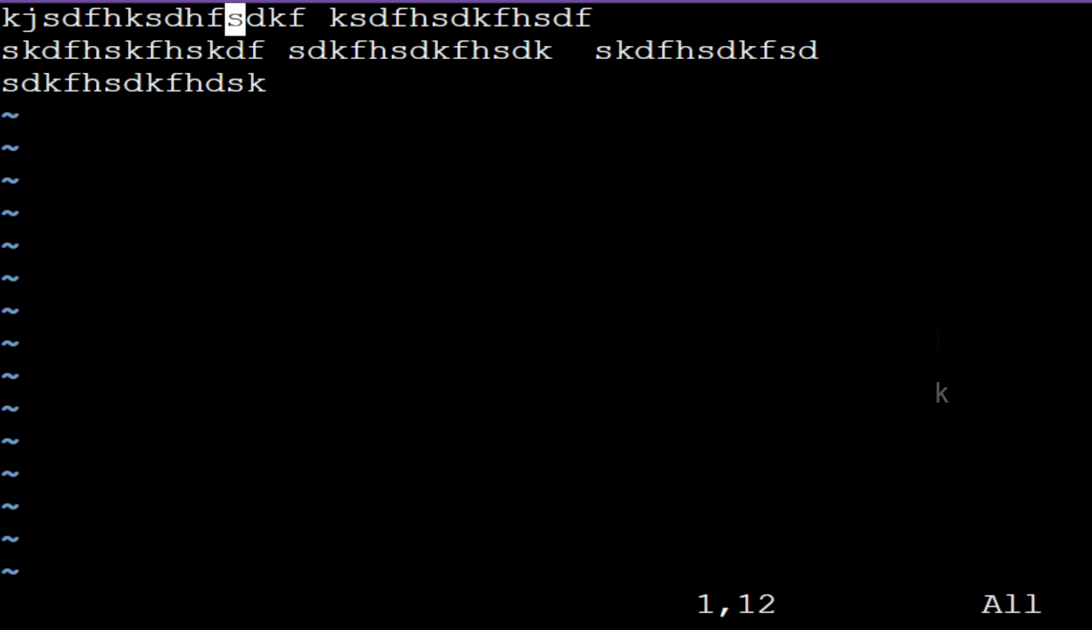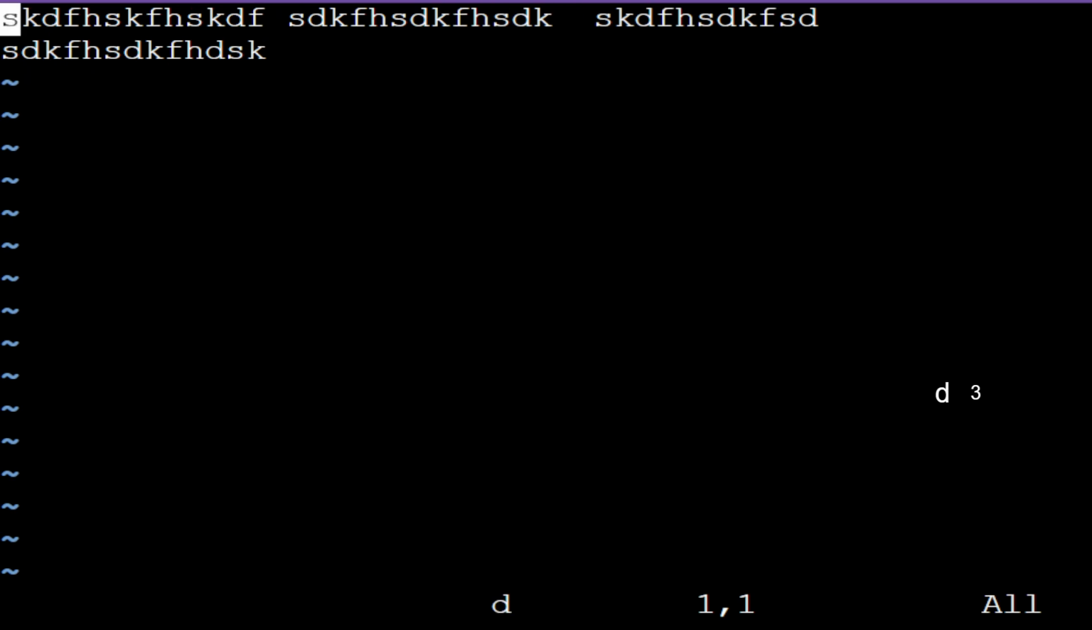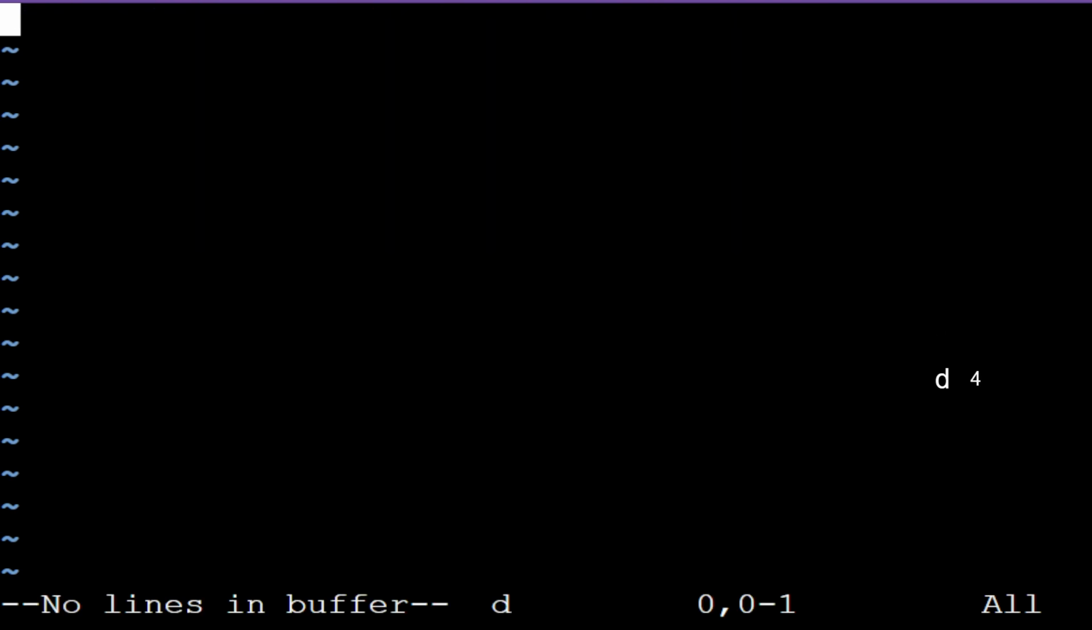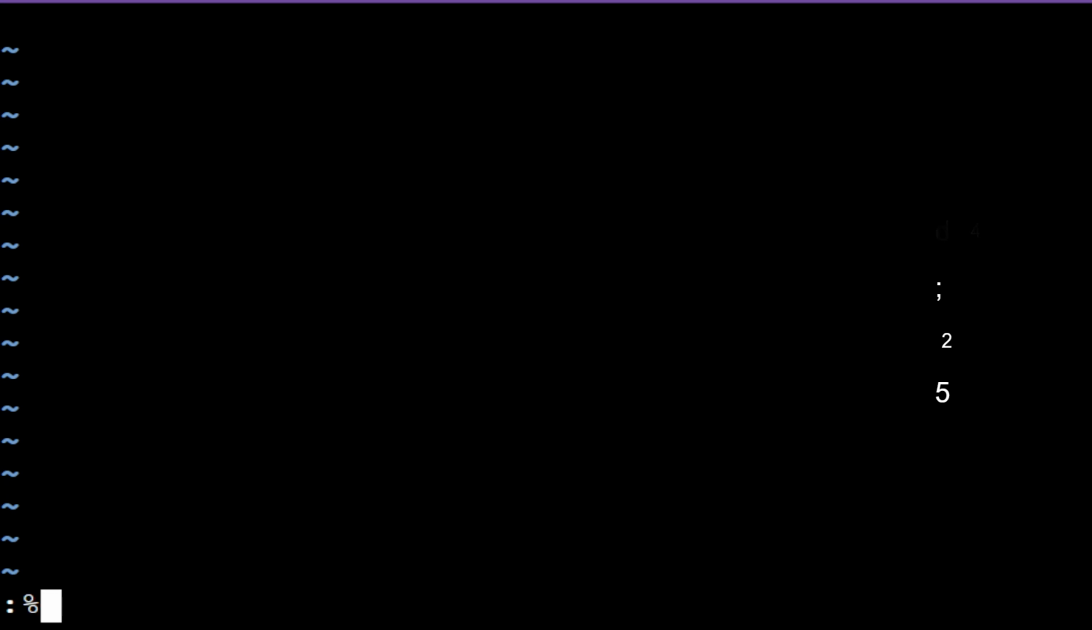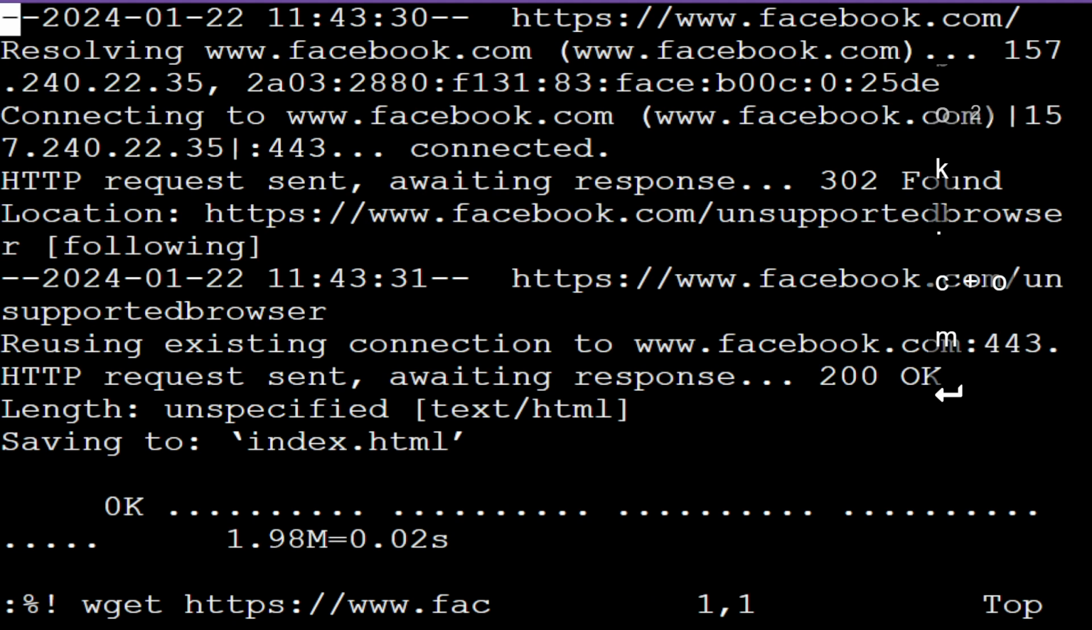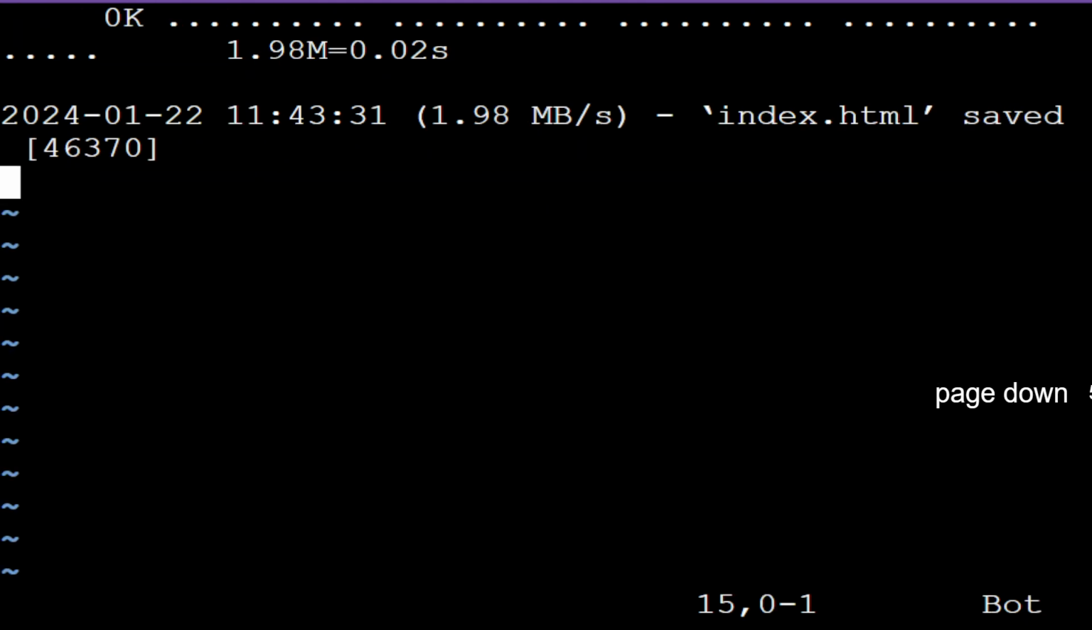Okay, so this text is a bit small, so we need to make some text. Let me remove it. I deleted it with delete. Now let's run a command. We can run commands from here. Let's write download Facebook. It downloaded and it showed the output here.